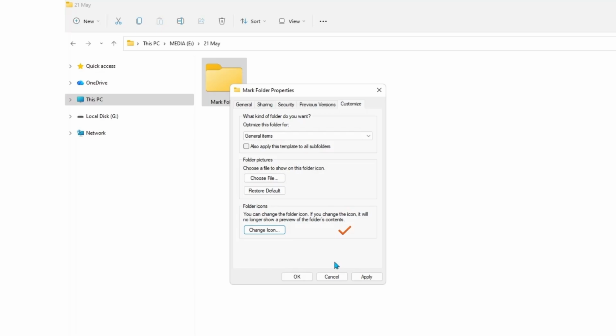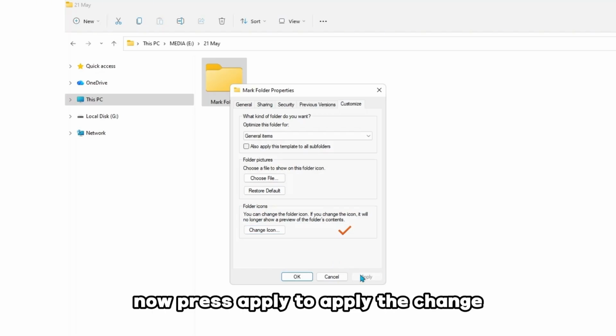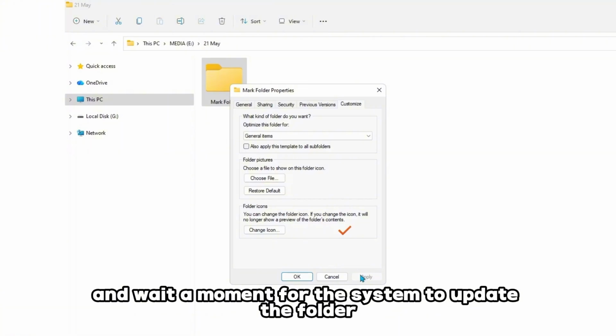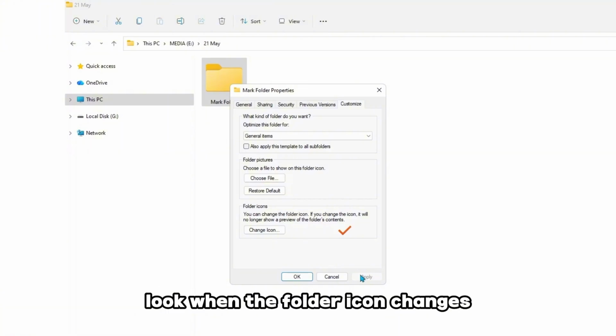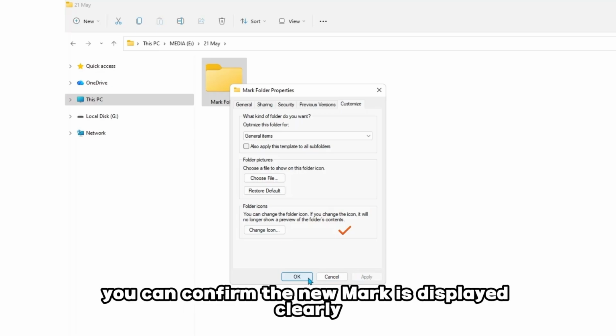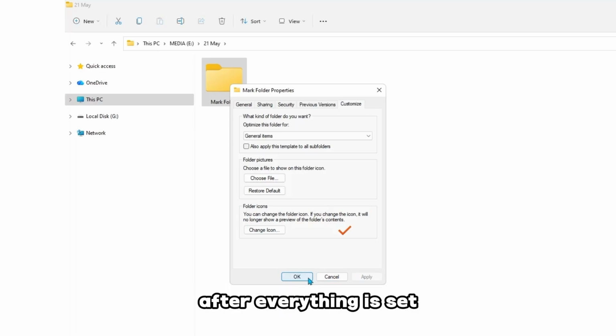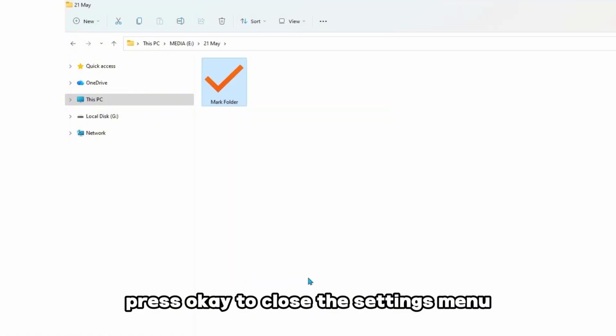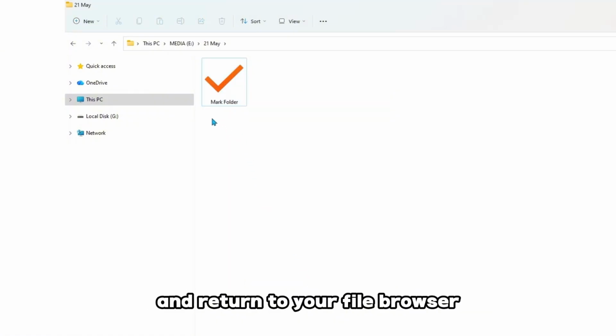icon you picked. Now press Apply to apply the change and wait a moment for the system to update the folder look. When the folder icon changes, you can confirm the new mark is displayed clearly. After everything is set, press OK to close the settings menu and return to your file browser.